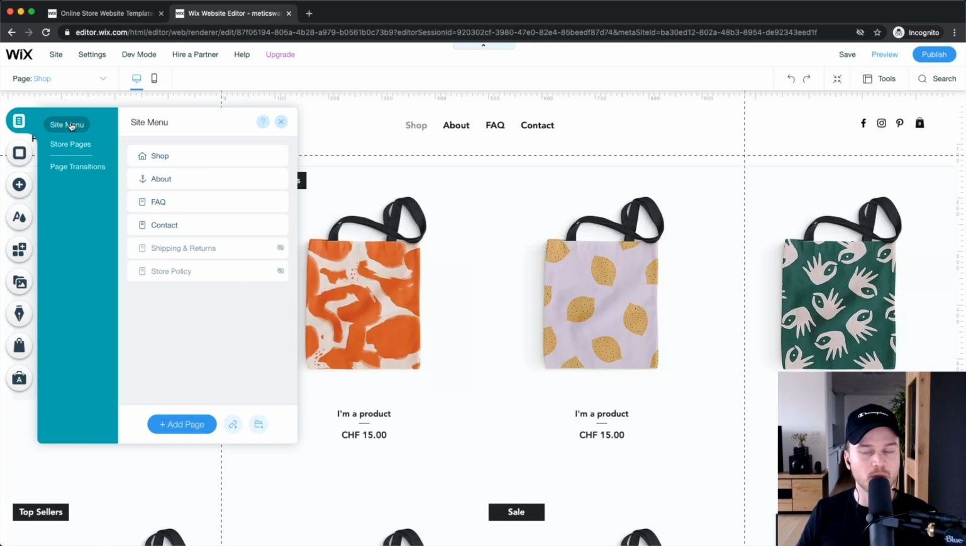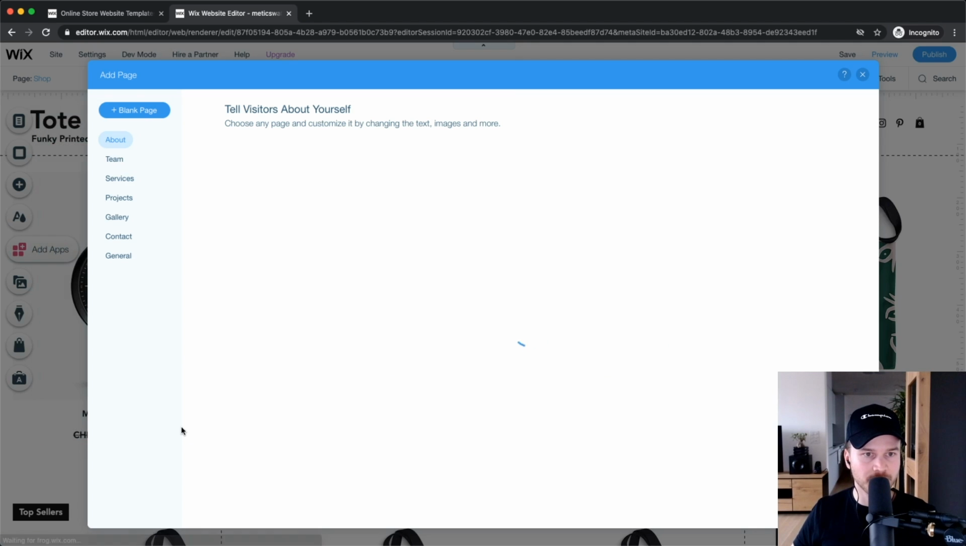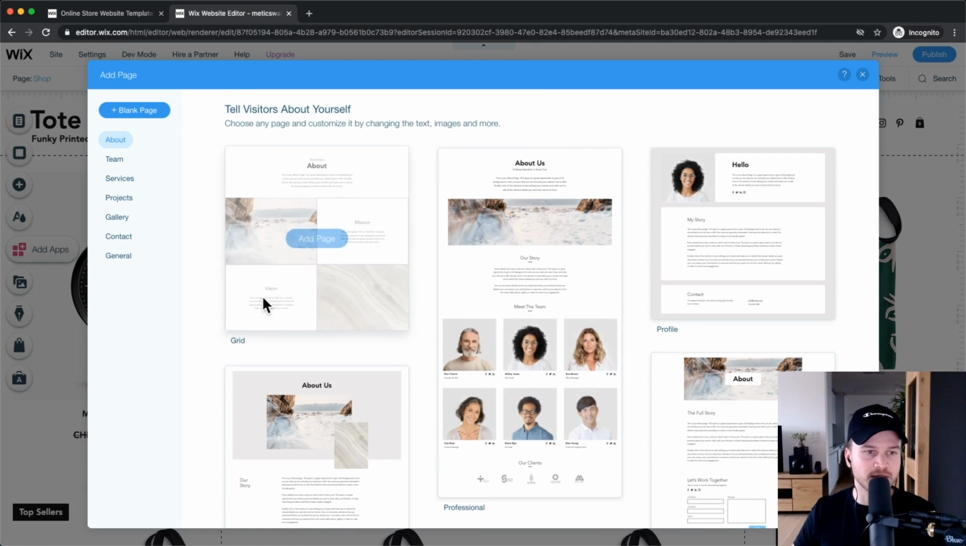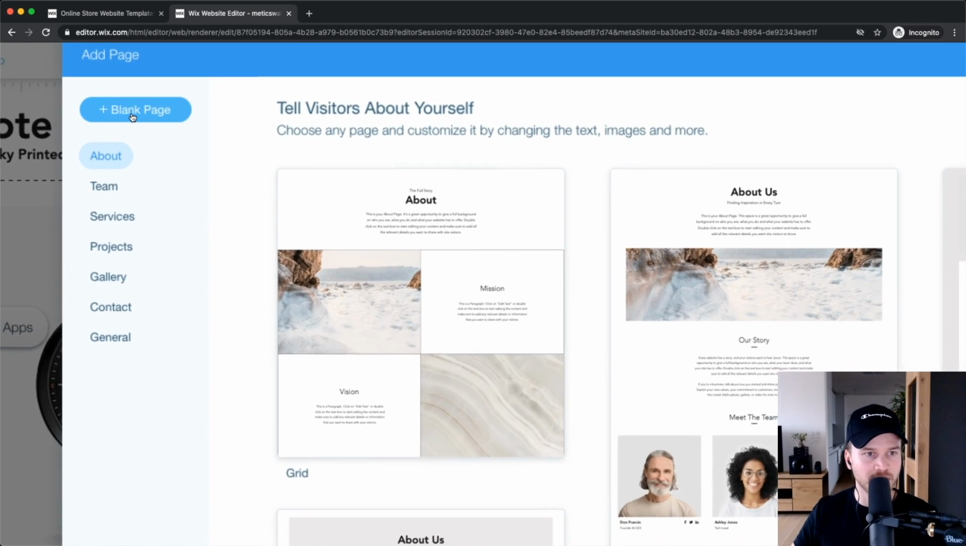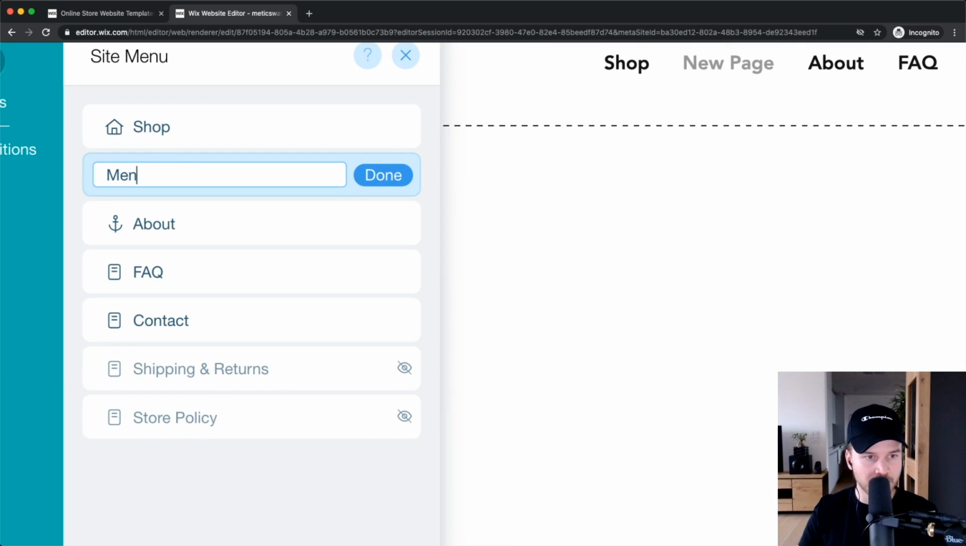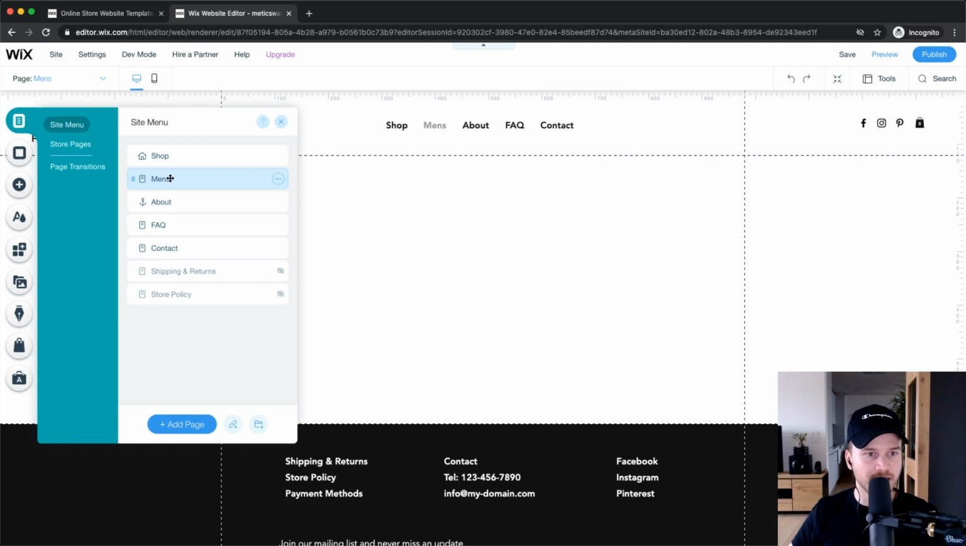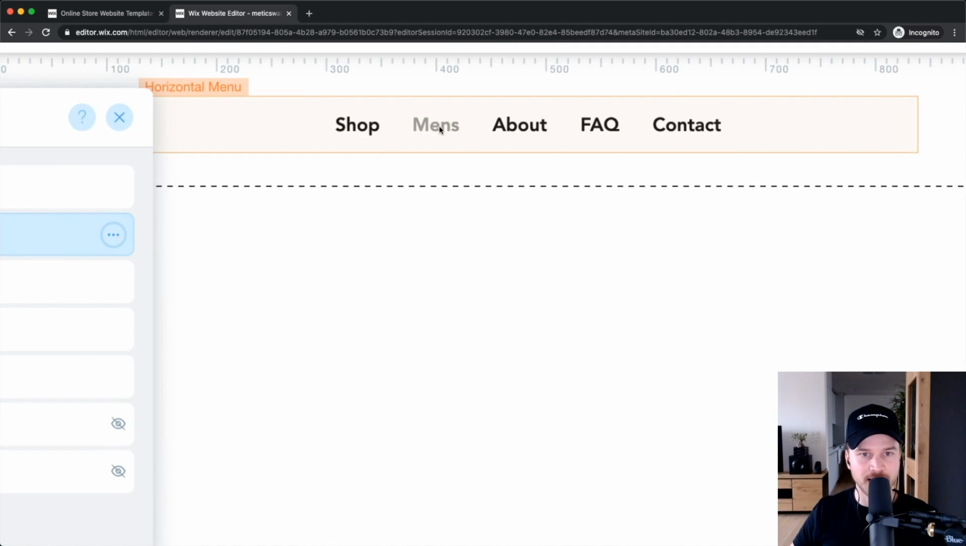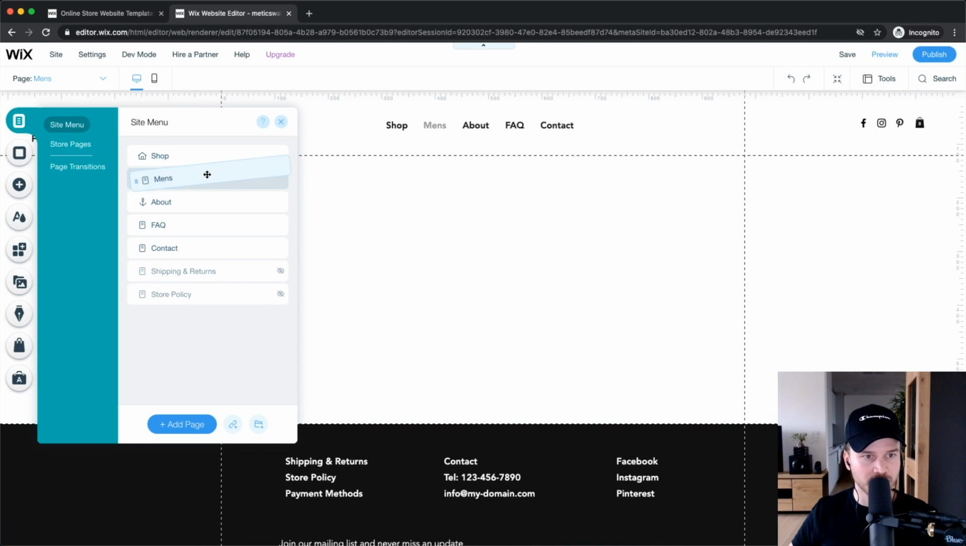And let's say we want to add a new page. So let's say we want to add a men's collection and a women's collection, and we want to put that page in the top menu. So all we have to do here is click on add page. And then we could either go ahead and choose a template, but in this case, it doesn't make really sense. So we're going to click on blank page on the top here. And then we have to give our page a name. So let's say men's for men's collection, click done. And now we have added this men's collection here. So let's say we move this even on the top. So men's is first.